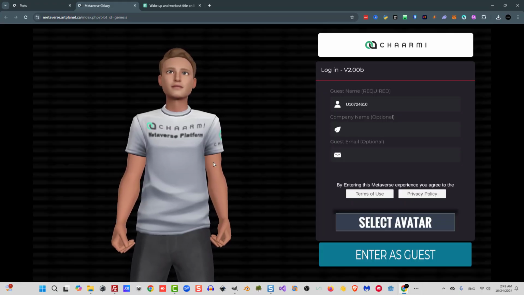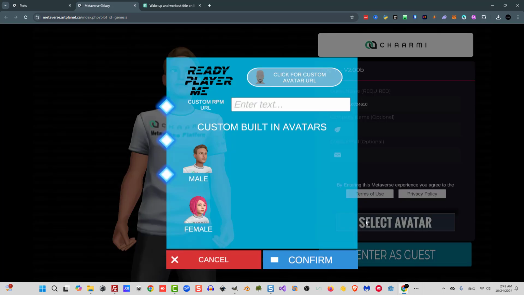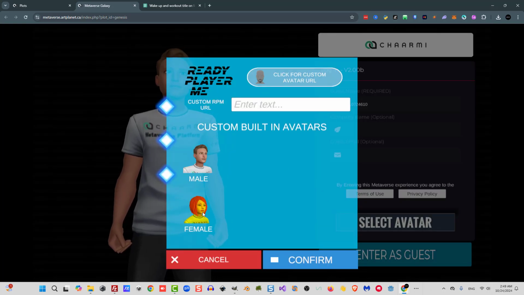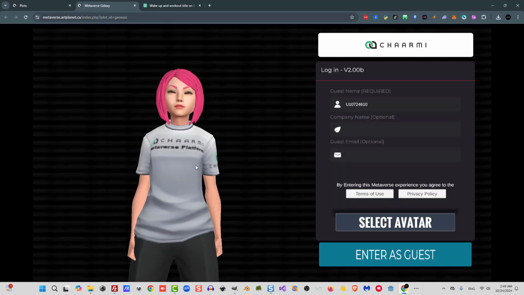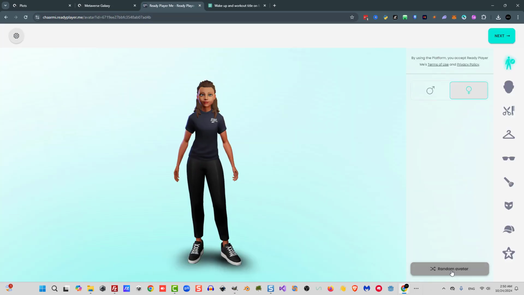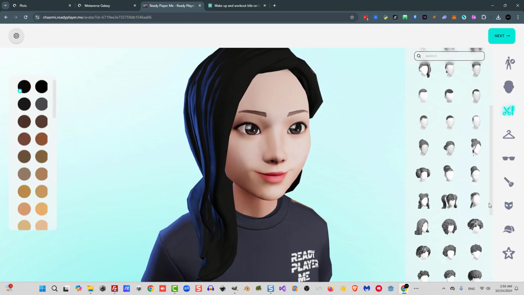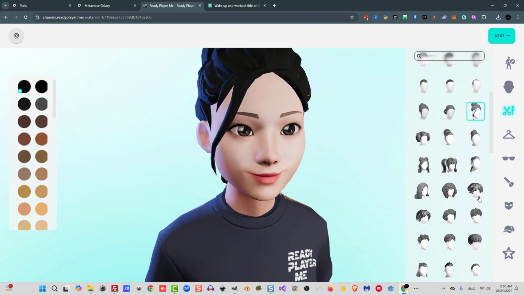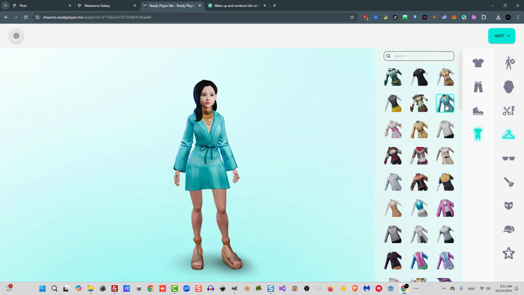If you hit the Select Avatar button, you will be able to choose between the built-in male and female avatars. You can also click on the Custom Avatar button above, and then go into the Ready Player Me Avatar Maker. You can randomize avatar creation, and you can fine-tune your avatar by choosing various hair, clothing, and accessories.